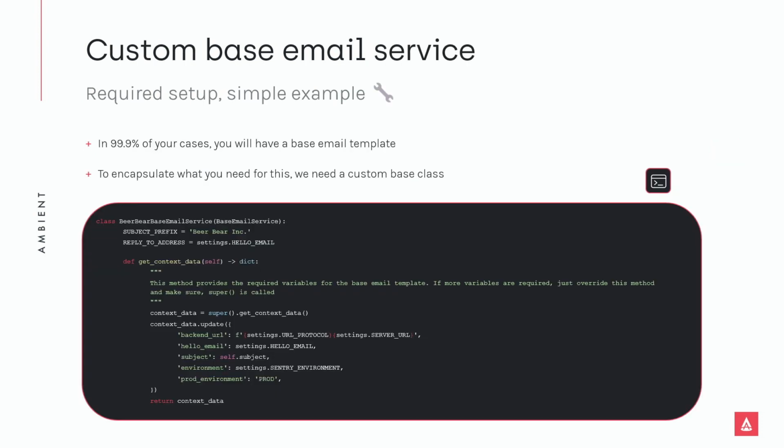And here's an example. I'm sorry, it's quite small, but I will go over the details. This service will extend from the base email service, which comes from the package. You can set some headers, and then you have a function get_context_data. If you're used to Django class-based views, this should look familiar. This is basically where you can set the variables for the base template. This is more or less what I have in every project, with a little bit more or a little bit less configuration. And every email instance you're creating will extend from this custom one.